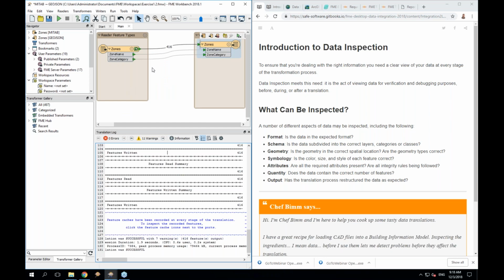So we've translated our data, read it in, wrote it out to an output file, found the output file, but we've never taken a look at our data. We've never inspected the data. Ultimately, data inspection is very important. Data inspection is simply the act of looking at your data before, during, or after a translation.